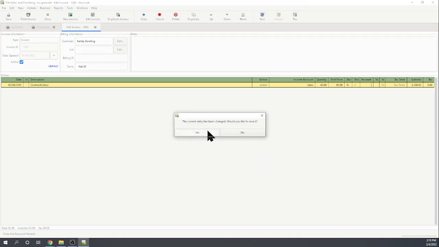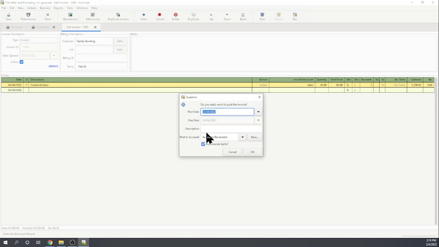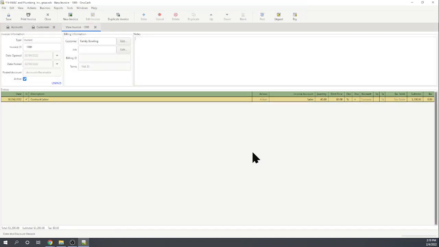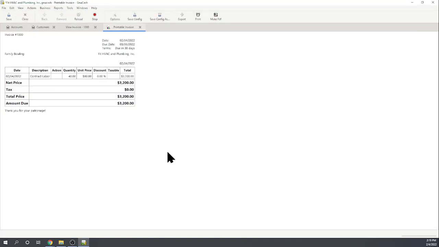So we can hit post. Would you like to save it? Yes. Do you really want to post it? Okay. Now, how do we print it? Okay, here we go. Print invoice. This will be the first chance we get to look at it.